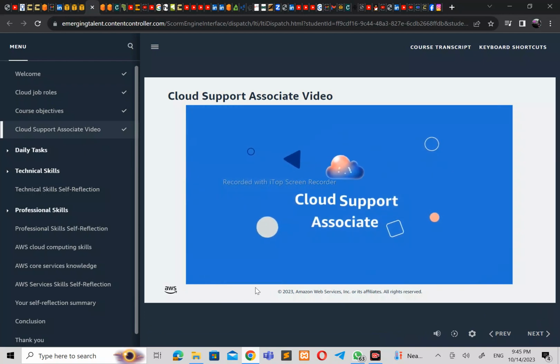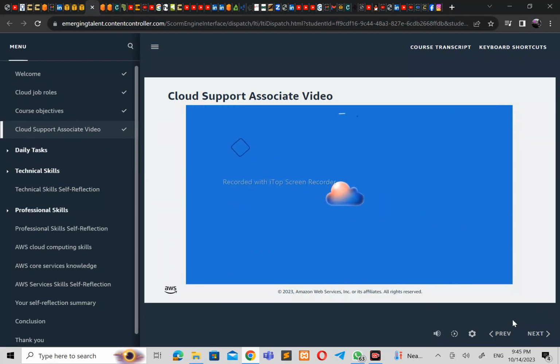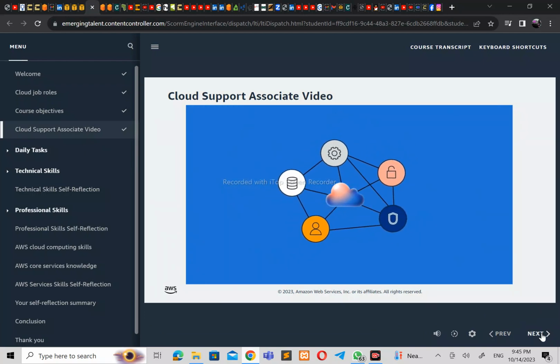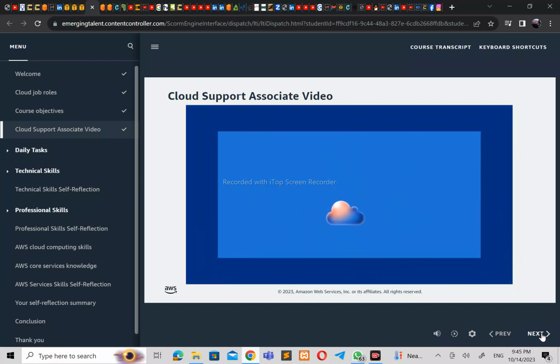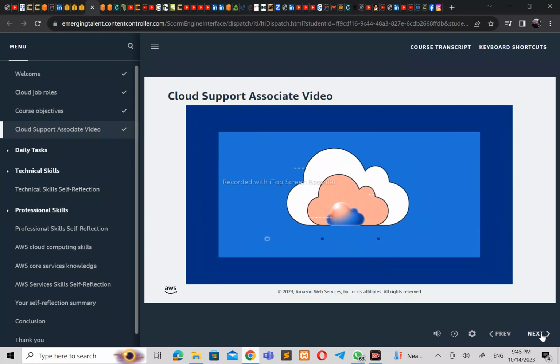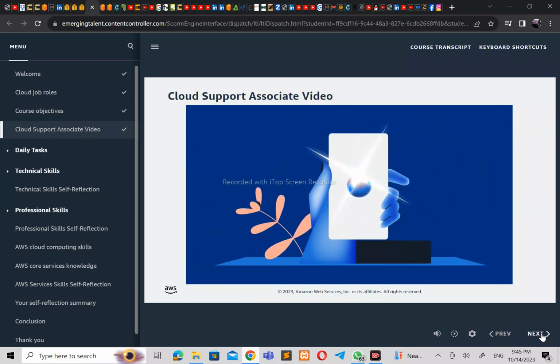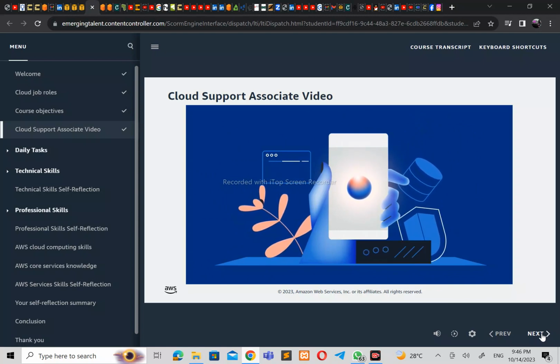A Cloud Support Associate applies advanced troubleshooting techniques to help customers resolve complex problems that span across cloud services. A Cloud Support Associate is an entry-level cloud role that doesn't require extensive experience. You will need a basic understanding of IT and cloud computing concepts, including troubleshooting skills, database fundamentals, networking and security, and web and application servers.